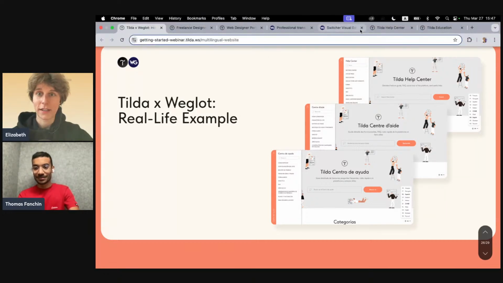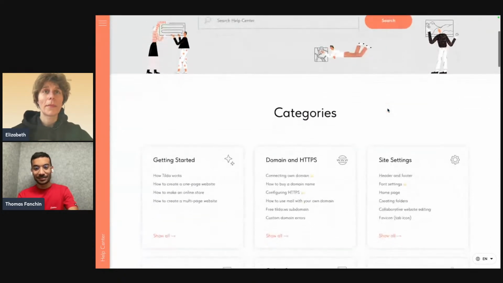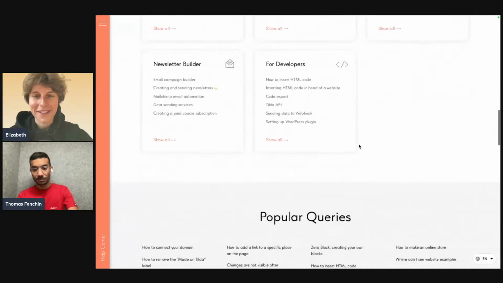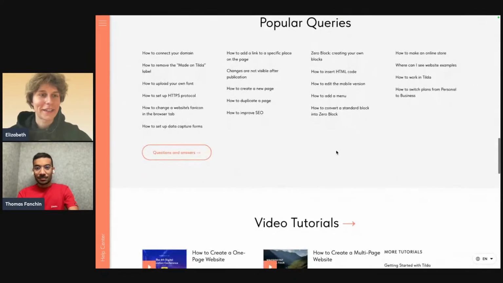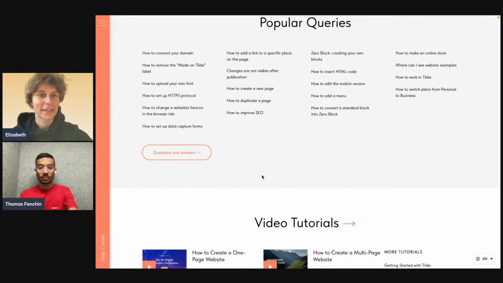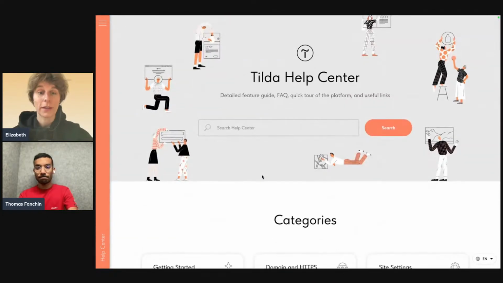So let me go to the Tilda Help Center. It looks like this. This is the main page of our help center. Again, you can see how detailed it is, and for sure you will find the answers to any questions. Here you can search, and the articles are divided into topics, so it's easier to find what you're looking for. But what I want to show you is not how great the help center is, but how we translate it.